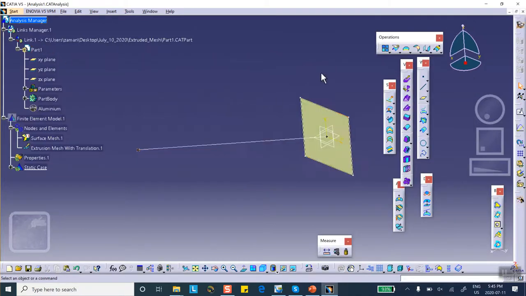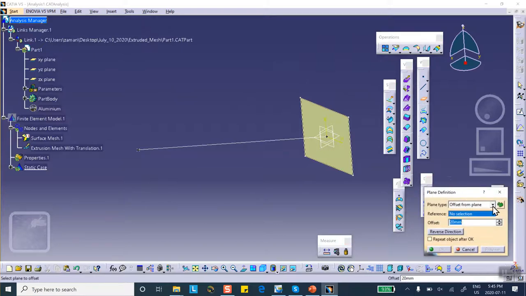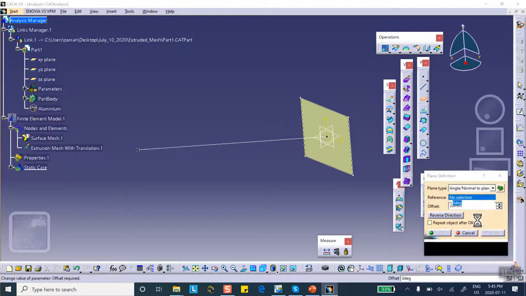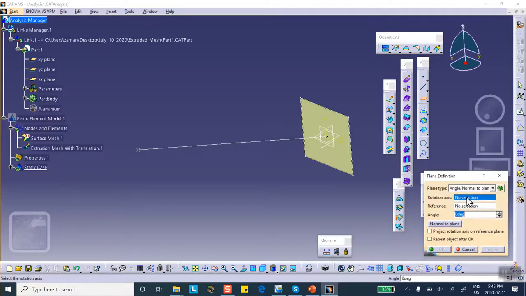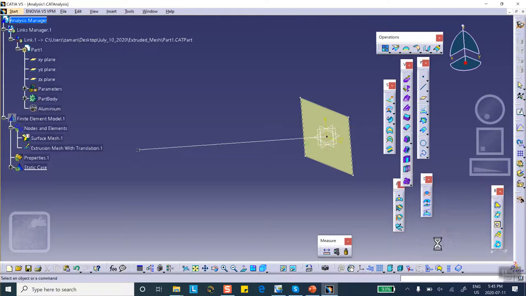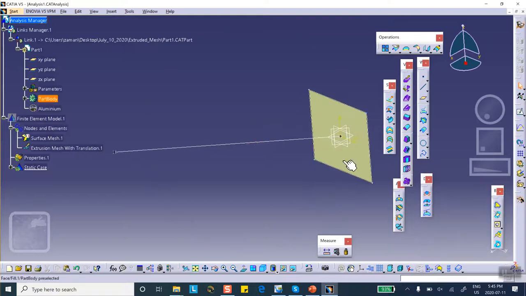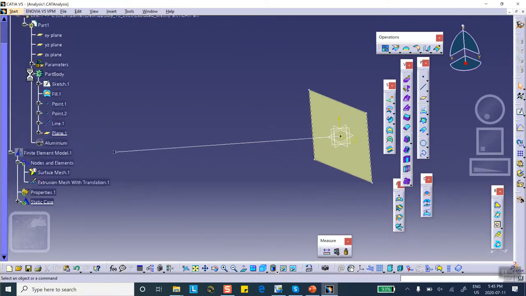Go to my part and create that plane that I was talking about. So there is a plane, and the way I want to do that is angle a normal to the plane. Rotation axis is the z-axis, and the reference is that xz plane. You can take it from the tree, and the angle is going to be 135. Notice that it did create a plane here. It did create a plane at 135 degrees to the xz plane.